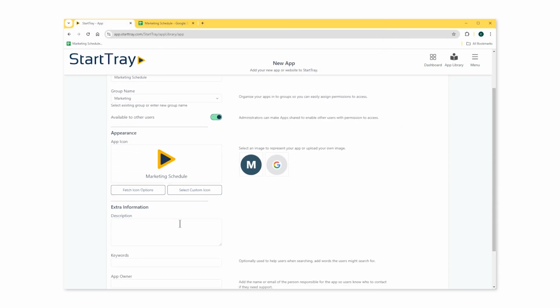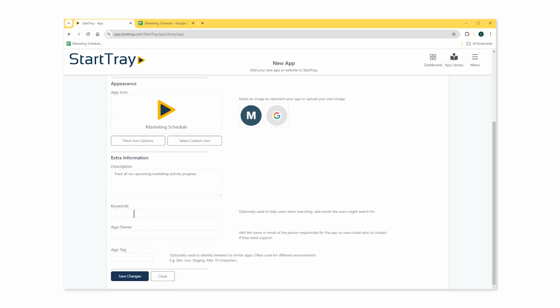Enter a useful description of what the app is or does, and provide any key information such as how to access, which authentication method they need to use, or if they need to be on a VPN. You can use keywords to have StartTray show this app as a search result for the words chosen. Finally, adding in an app owner lets users know who to contact if they have any queries, and app tags can be used to highlight different environments or states. Once you are done, simply click on Save Changes.